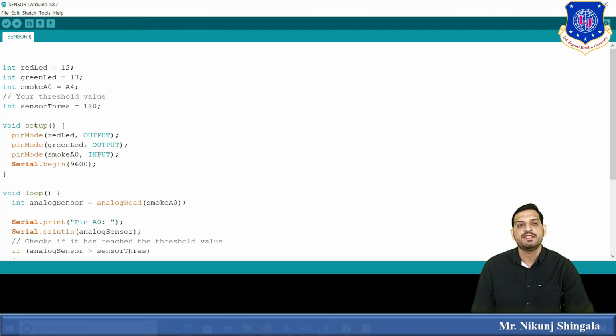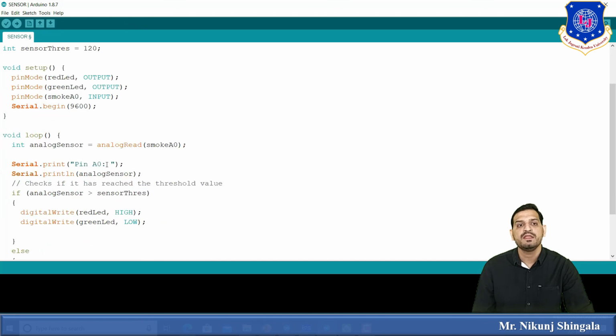Now, in void setup, the red LED and green LED are set as output pins, that is pins 12 and 13, and smoke A0, that is the A4 analog pin, is set as an input pin. Now I am going to display everything on the serial monitor, so I am using Serial.begin(9600), that is the baud rate. Now in the void loop, the main program will run.